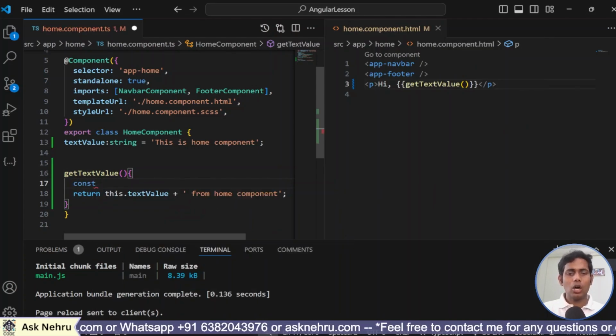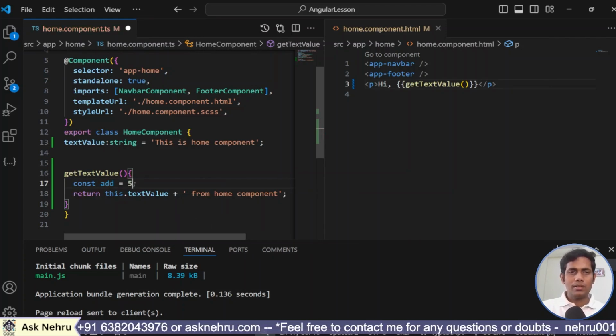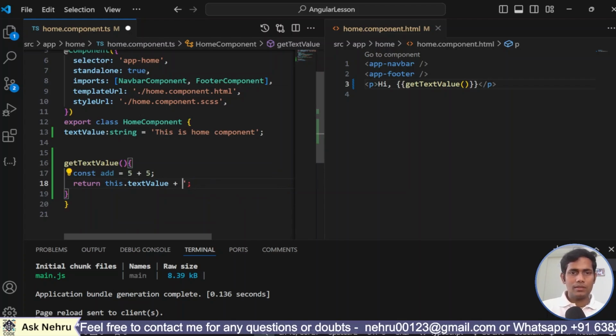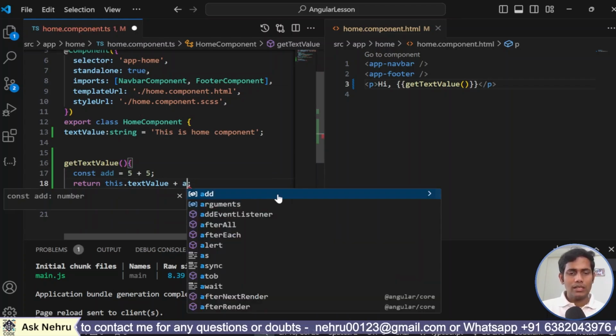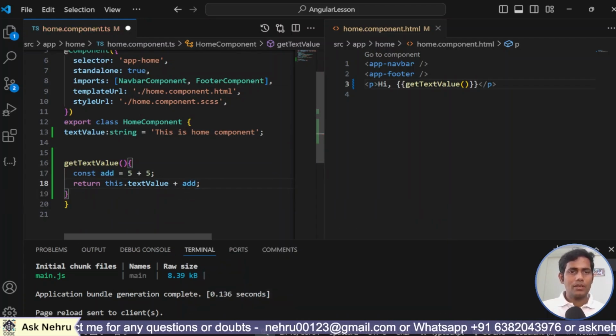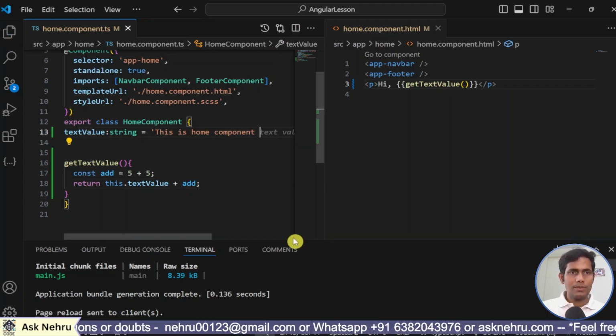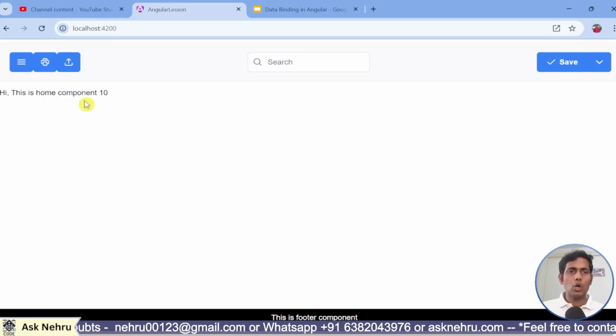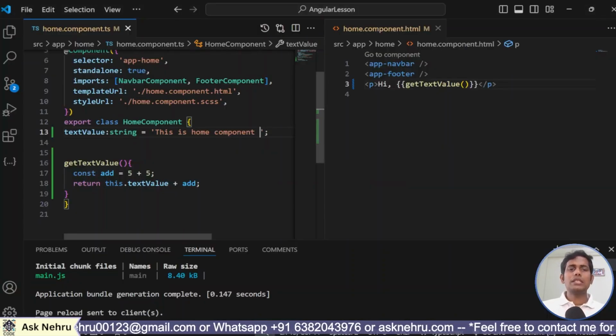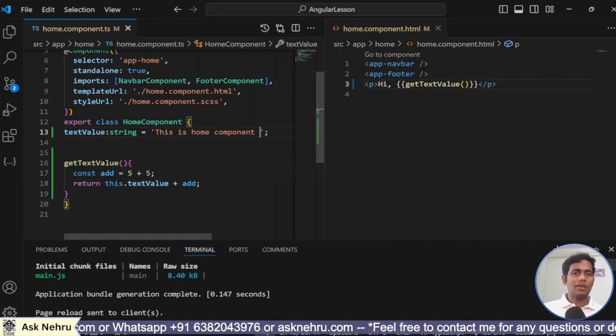For example, const add equals 5 plus 5. So 5 plus 5 is 10. I remove this and I just do add. So what will happen, guys? Let's see the result. I just make a space here so that space will be maintained. See, guys, this is the home component 10. So by using the method, we can do multiple operations within the method and add that value here.